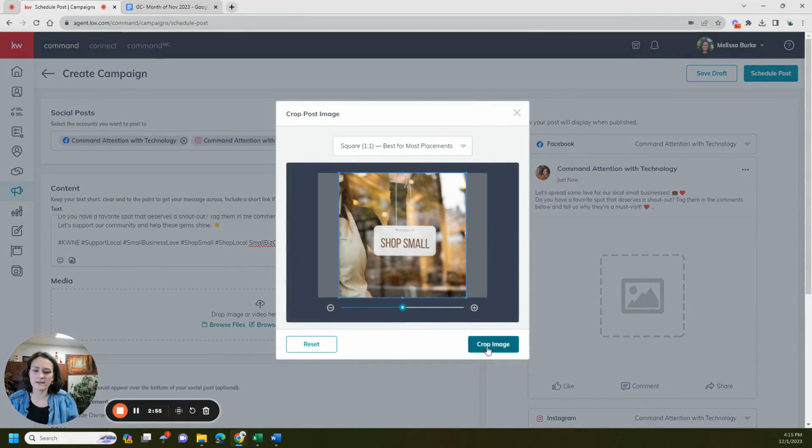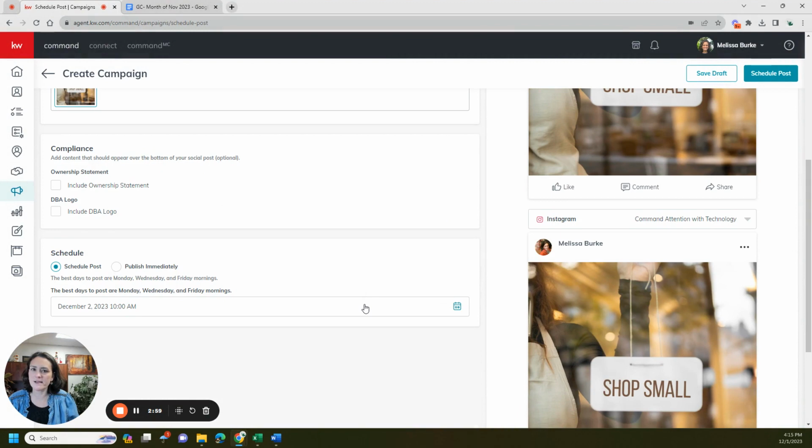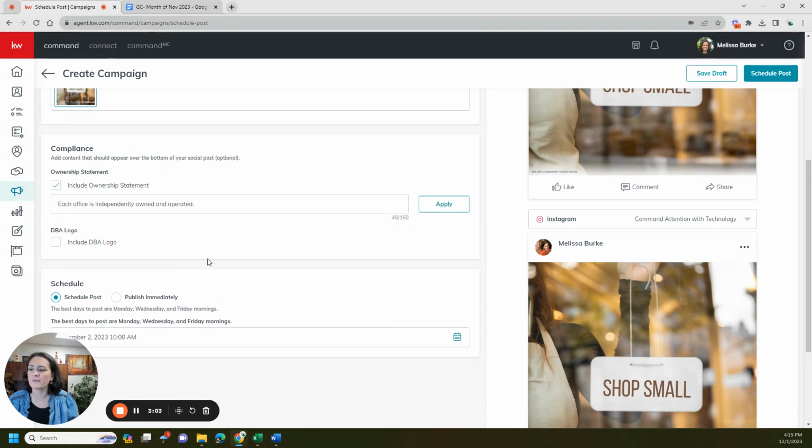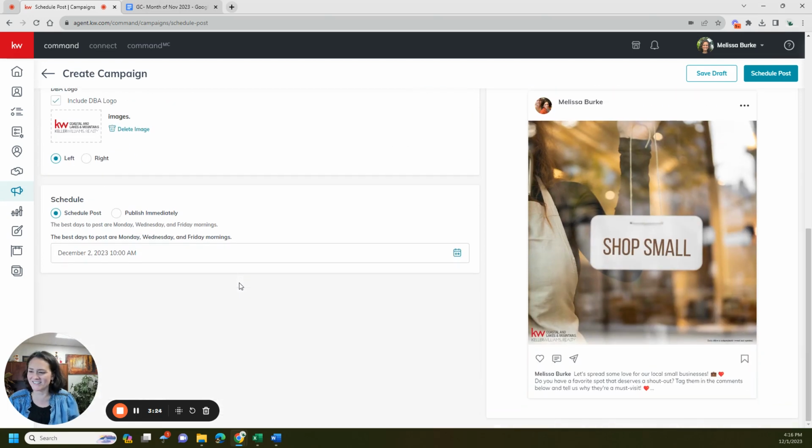I'm going to go ahead and crop the image. I'm going to scroll down to compliance. So this is adding my ownership statement and the DBA logo, because this is actually going to post to my business page. So I can decide to put the Keller Williams Coastal Lakes and Mountains logo to the right or to the left. And I was going to do it to the left. Funny, because I wanted to put the ownership statement to the left as well. Oh, that's okay. Oh, there we go. Okay. Now, oh, well, they're both on there.